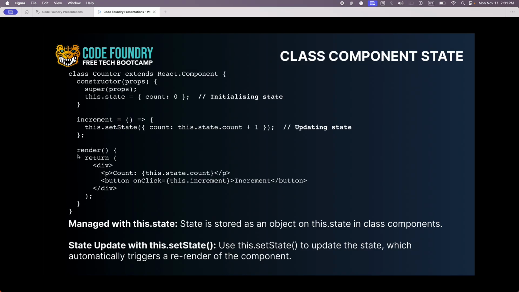And then here we use the render method, which is what React calls when it's trying to build the actual display. What the render method does is return our HTML for the component. So here we have a div, which is our section, and inside of that section we have a count paragraph with an updating value for our state count variable.